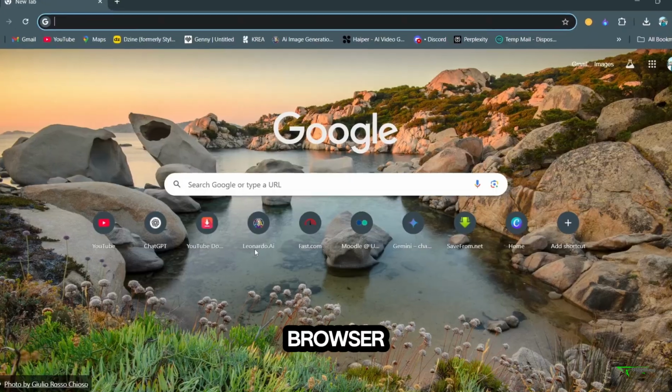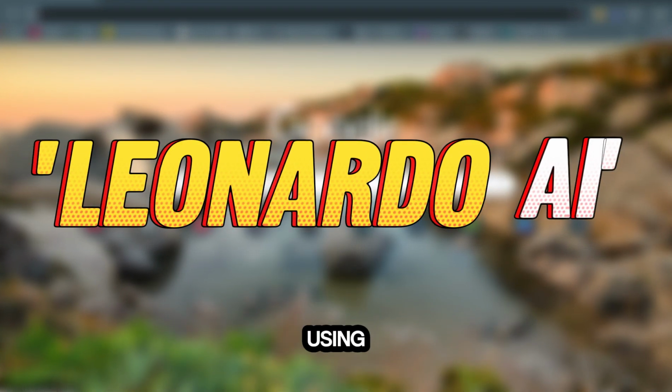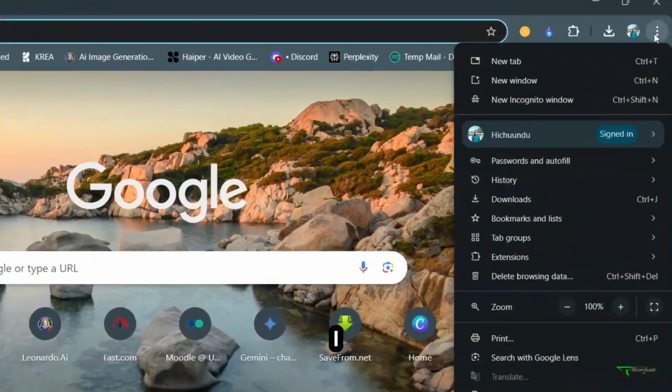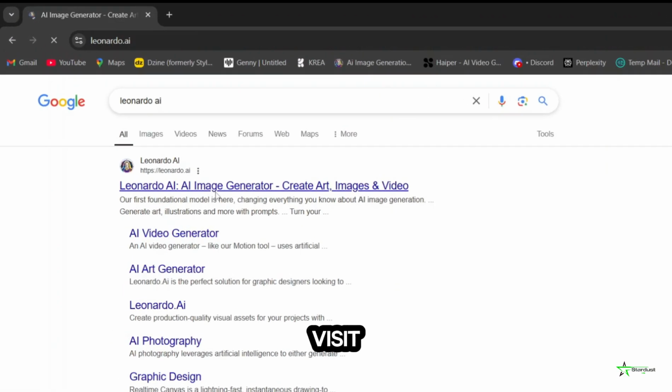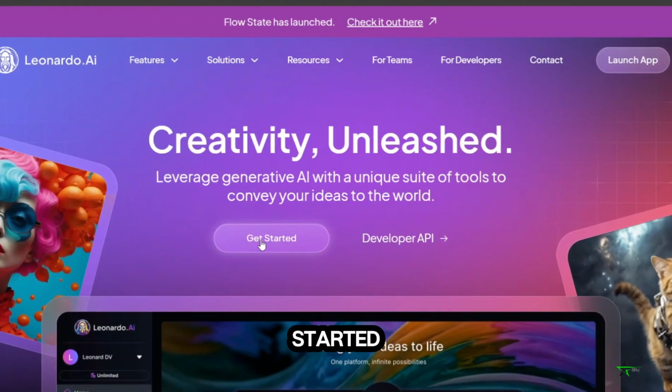First, open any browser and search for Leonardo AI. I'm using Google Chrome for this example. Since I already have an account, I'll use a private window to show you the sign-up interface. Once you see the search results, click on the first link to visit the website. Now click on Get Started and sign up.